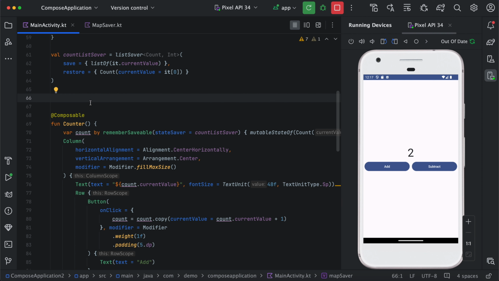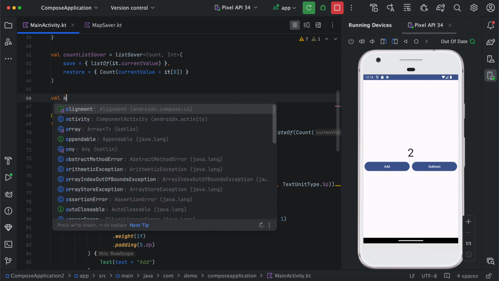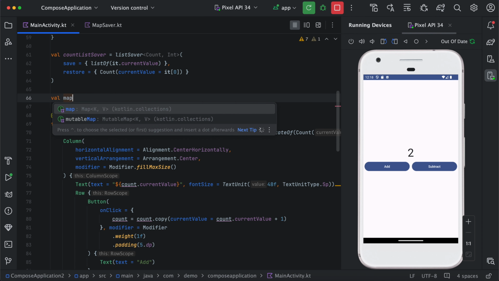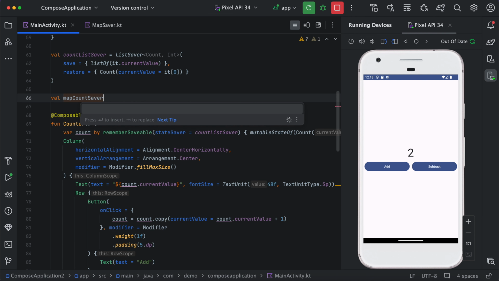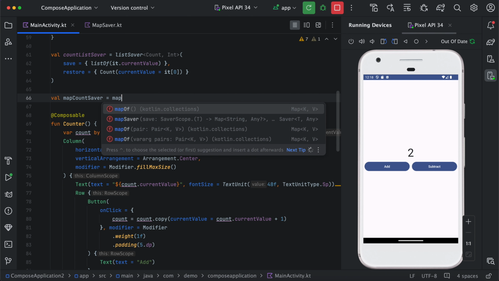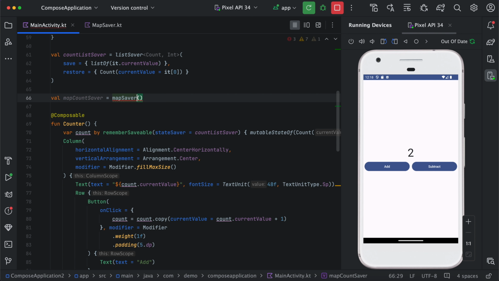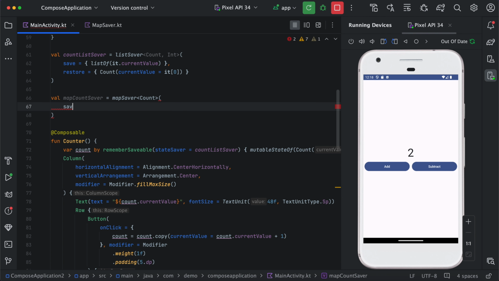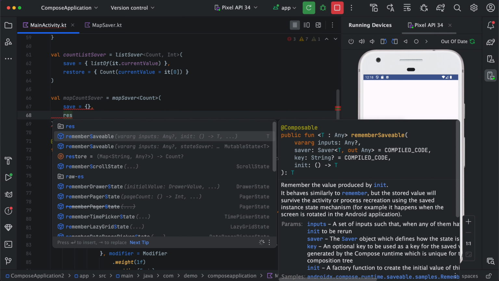Let's see how we can use the map saver. So first we will create a variable, count saver, is equal to map saver. Now we need to define the type. So the type will be count. Now we need to define save and save this one. Now restore.